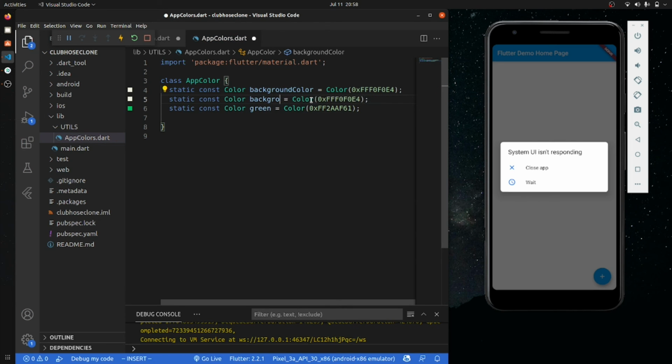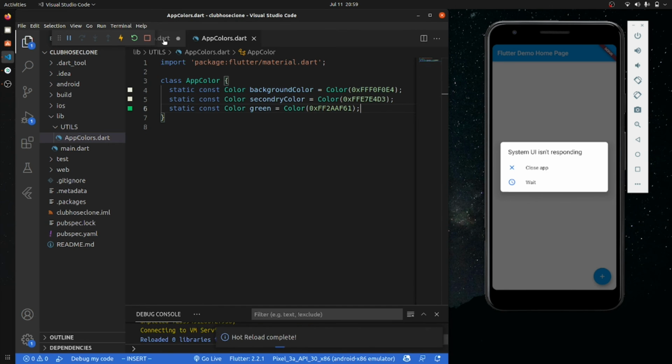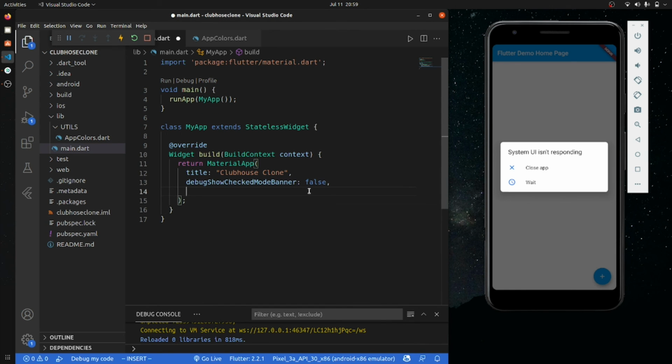This will be a secondary color, so I'm gonna name it secondary color. Its value will be 0xFFE7E4D3. Okay, so this is a color. I'm gonna save it, and now I'm gonna come here, and now I'm gonna give the theme.